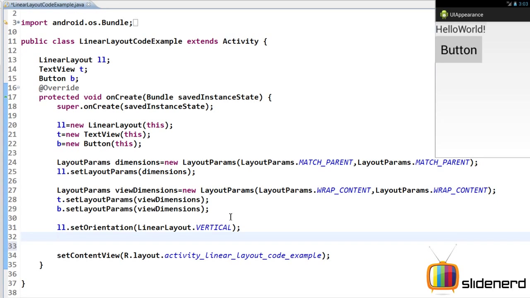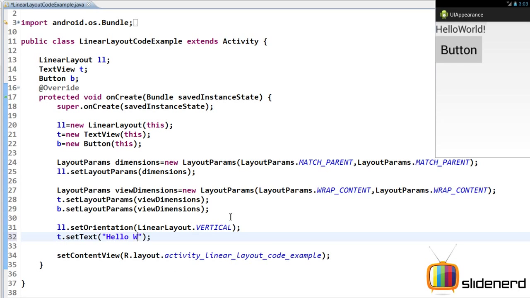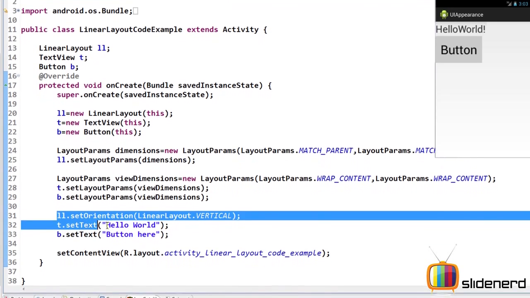Next, for the TextView, if you remember, the text should be hello world. So I'm gonna say T.setText, and I'm gonna say hello world over here. For the button, it should say B.setText. So at this point, we have defined the properties for everything.